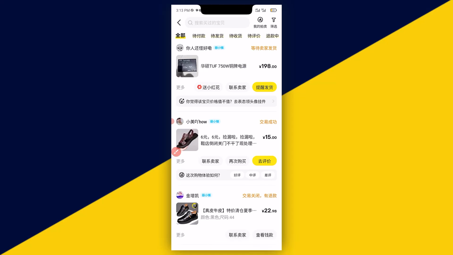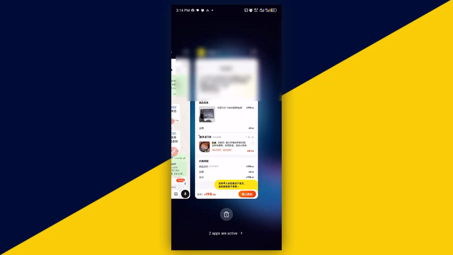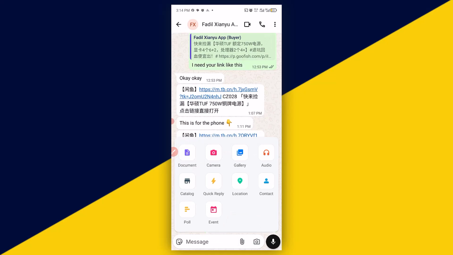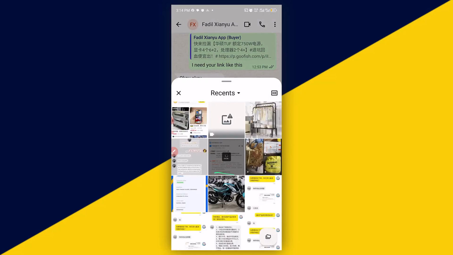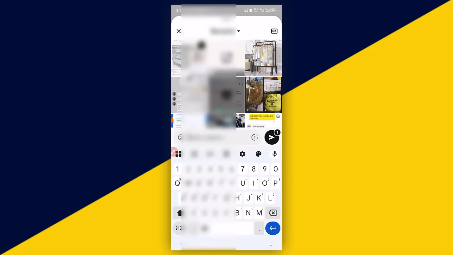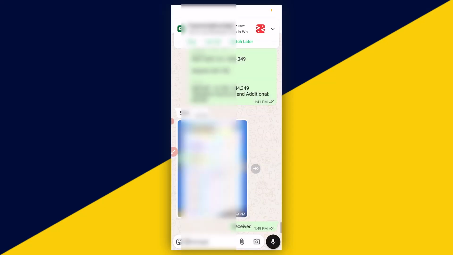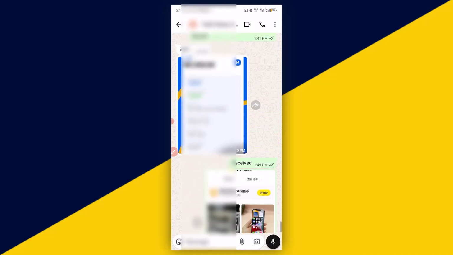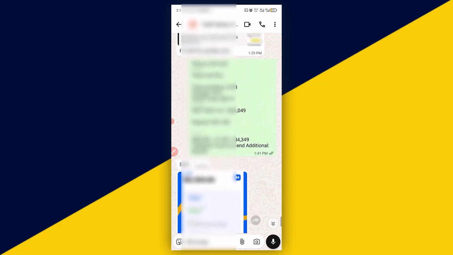Lastly, I will go ahead and send a proof of payment to the person that asked me to pay for them on Xianyu on my WhatsApp. So I'm going to exit from Xianyu right here and come back to my WhatsApp and then click on here. Then select my gallery, select proof of payment and say order placed now. It's that simple.